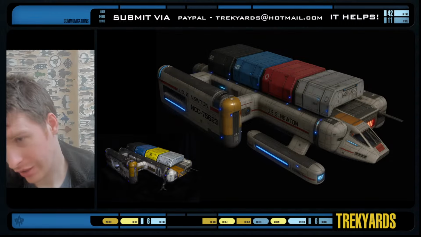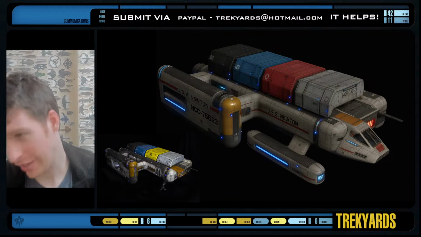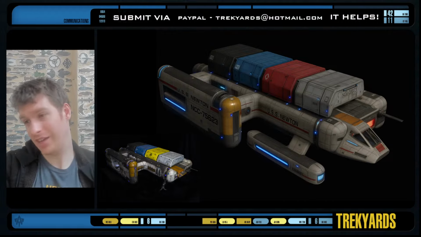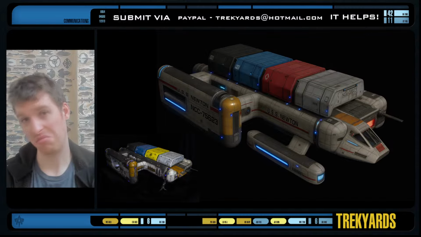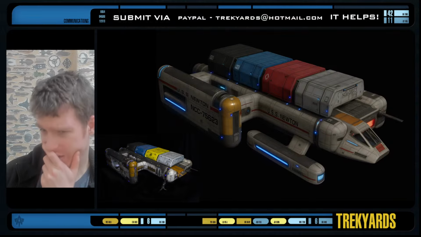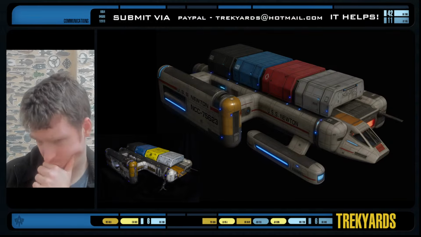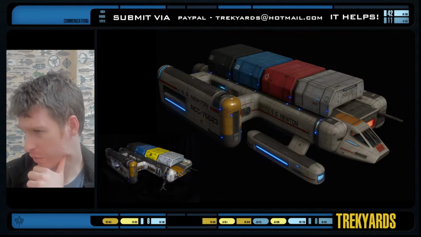I love the retexturing. It's much more Trek. It's kept loads of details the same though. The pennants are good, and you've even got one maybe on the side. That's pretty good. What do you think? I would call that a win.